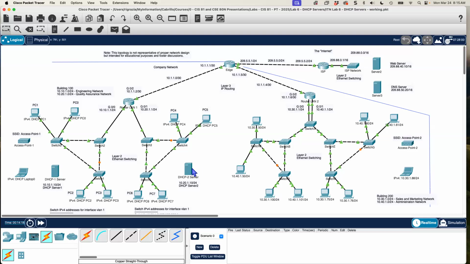In a later lab, and in another class, we will see that you can actually have a single DHCP server for multiple networks. We use something called DHCP relay. So the router relays the DHCP messages between the client and the DHCP server. But that's for another lab. So let's go ahead and get started.